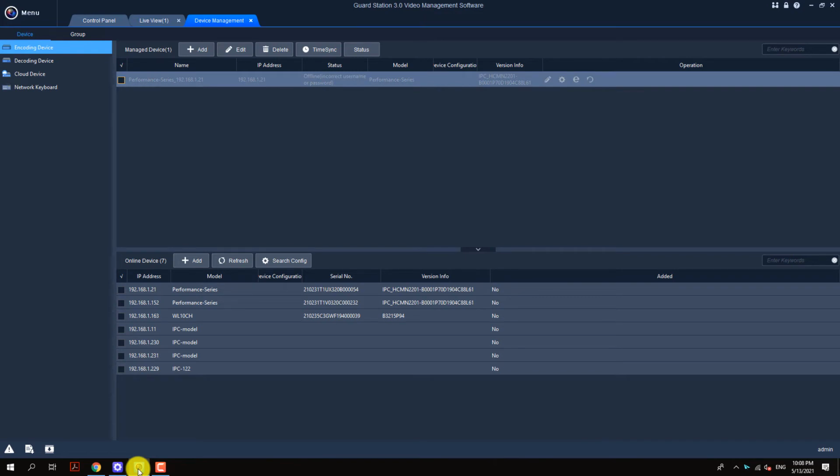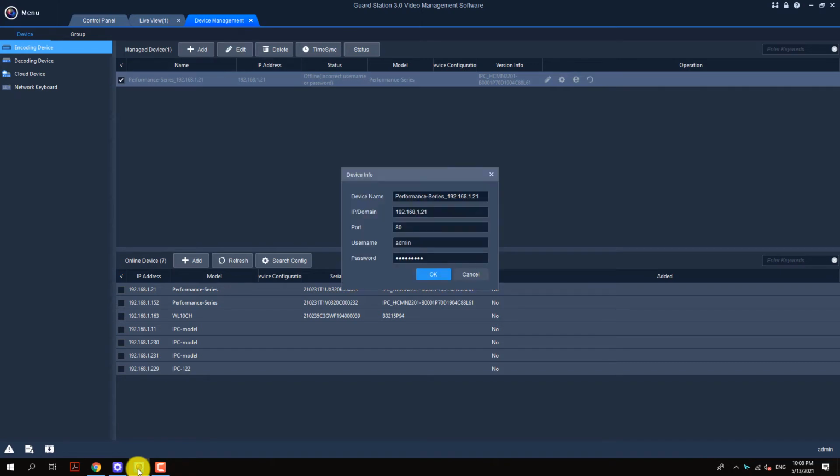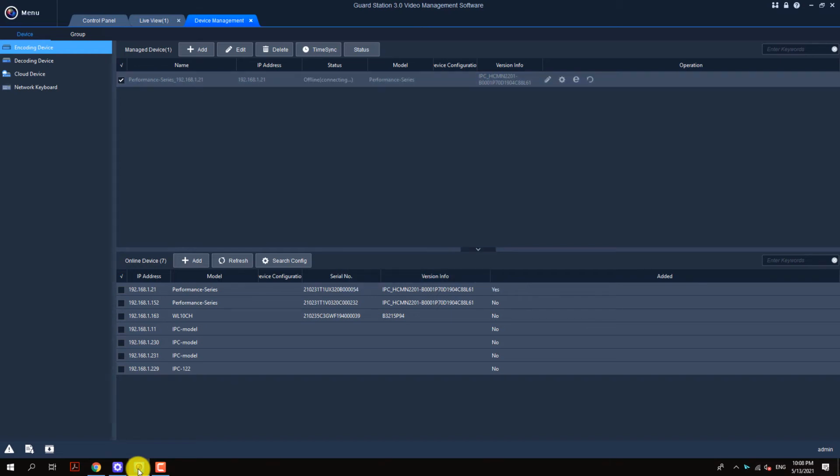And the device will appear in the upper section under Manage the Device. It's now grayed out, showing offline with wrong username and password. So let's select it and click Edit. Let's enter the correct password for it. And then the device will be online.